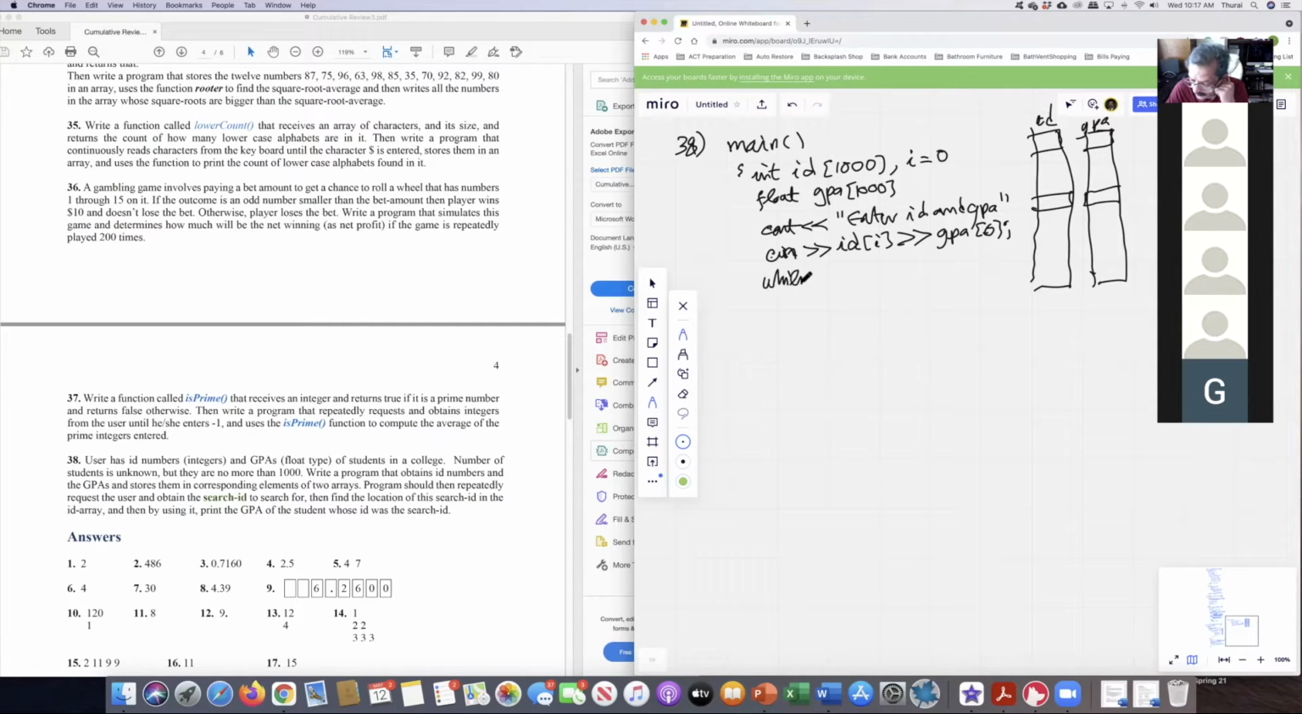While this is a sentinel control loop, so I got the first data before the loop begins. And while ID[I] is not equal to -1, I need to increment the I and get the next one. All we're doing in this loop is getting all the data going to the array. Enter ID and GPA, cin, same statement as before, ID[I] and GPA[I]. I'm getting two data, but the loop is controlled by only one of them. We can do that. We don't have to use both.